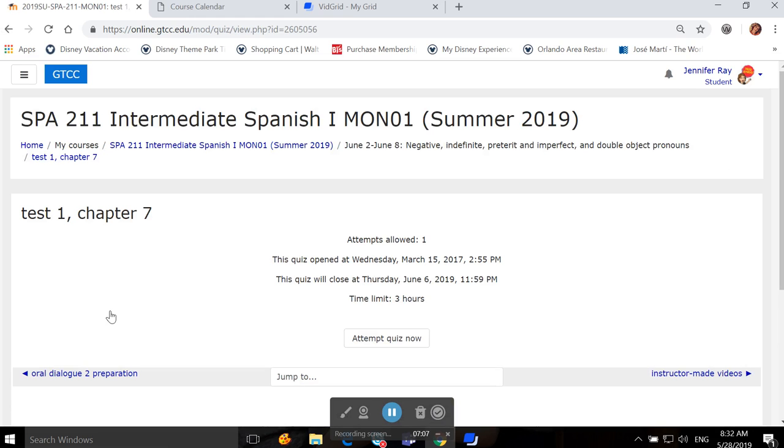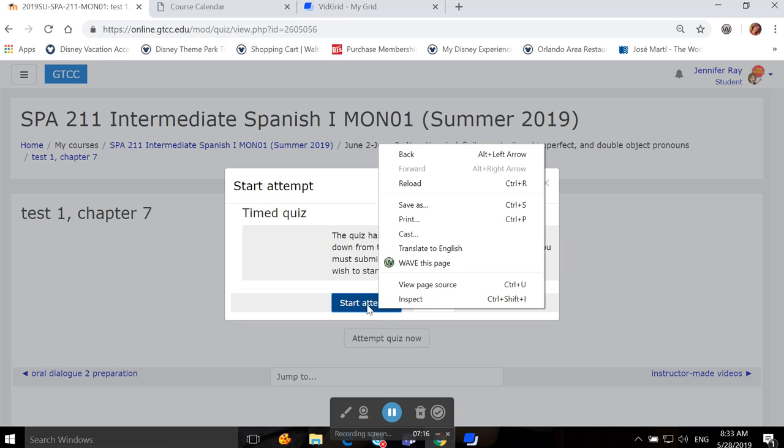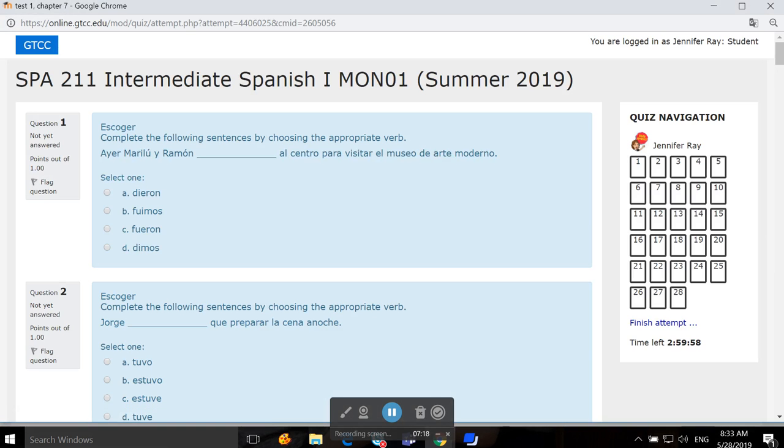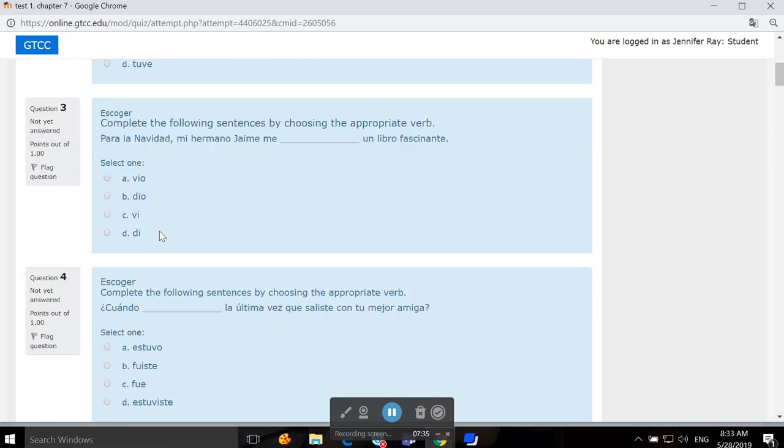All right, you also have your first test, which is on Chapter 7. You've got 3 hours in which to complete it in one attempt, so don't open it until you're ready. Okay, so in this it says complete the following sentences by choosing the appropriate verb. Here we're dealing with the preterite tense, so you've got 2 verbs and 2 forms of each verb. Pick the one that makes most sense to complete the sentence, and you're going to have a few that are like that. I'll keep scrolling down.